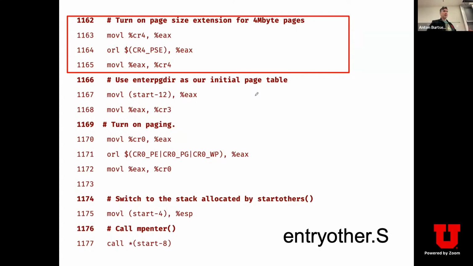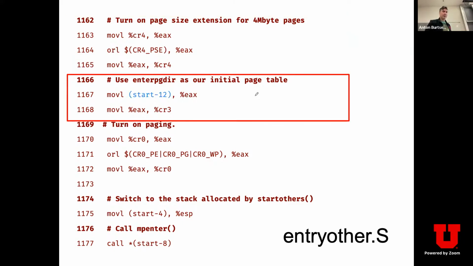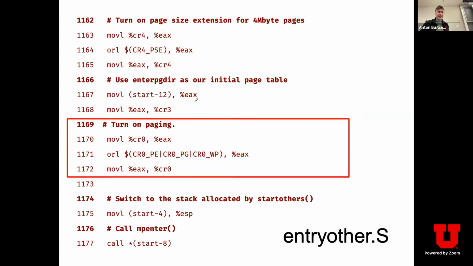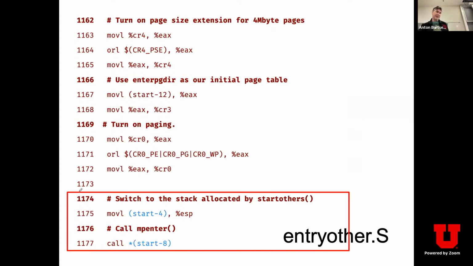We say, okay, since we're going to be using a 4 megabyte page table, just for simplicity, we will set on this 4 megabyte extension. We load the entry page directory into the CR3, and remember it was passed, since start is compiled to be 7000, and we passed everything below that. So it's start minus 12. This is where we place this argument on another CPU. We enable paging and essentially say, look, everything is good now. We'll set some stack. Again, stack was passed as an argument, and the entry point was passed as an argument to us as well. And we just call into the C function.